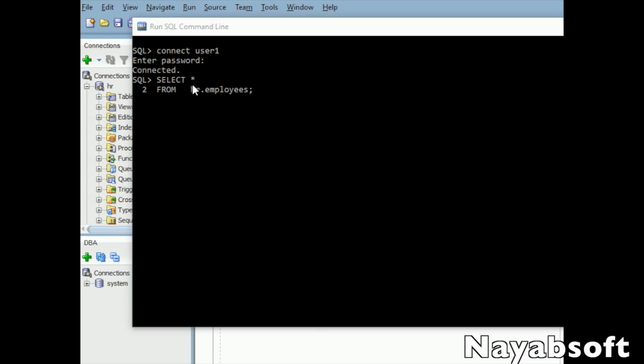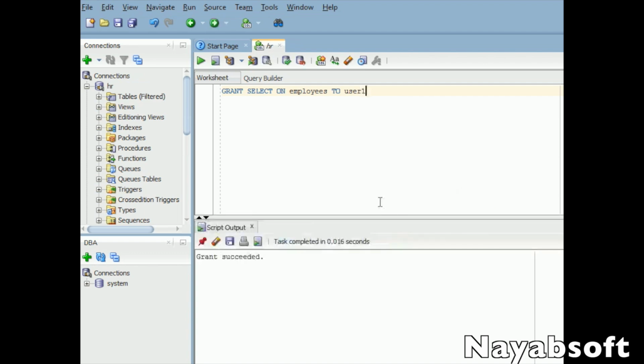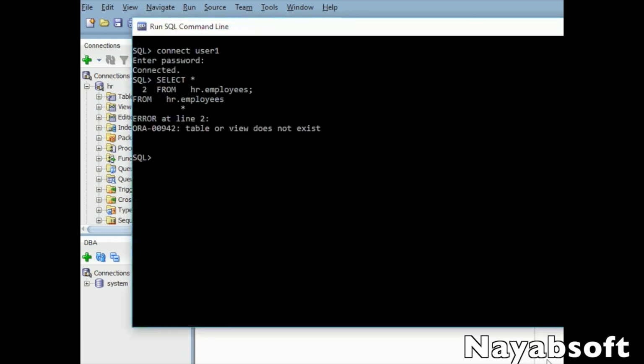Here you can notice a prefix is used before the table name. Since HR is the owner of the employees table and we are connected to user1, we need to provide the fully qualified table name, prefixing its owner. When we run this statement, Oracle says that this table does not exist. Now we go to the HR user and issue the grant statement. Now it is granted.